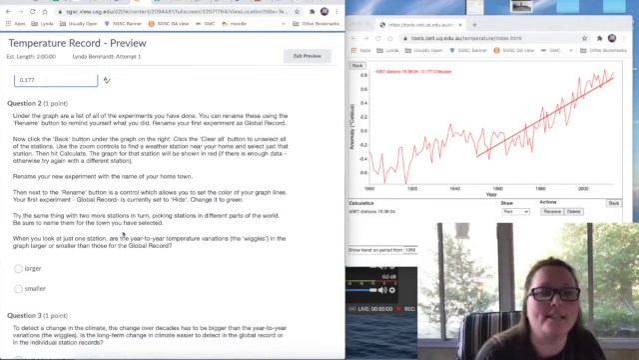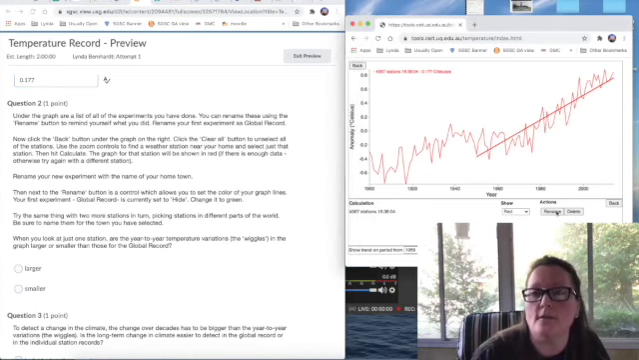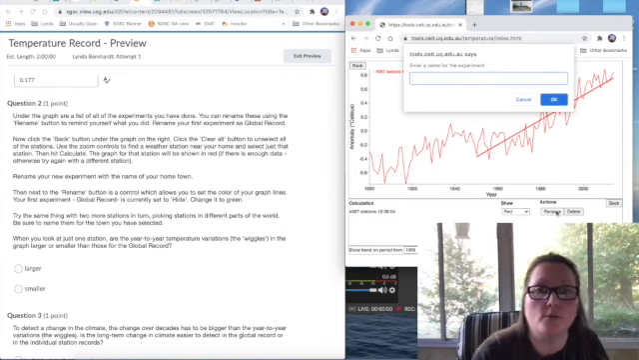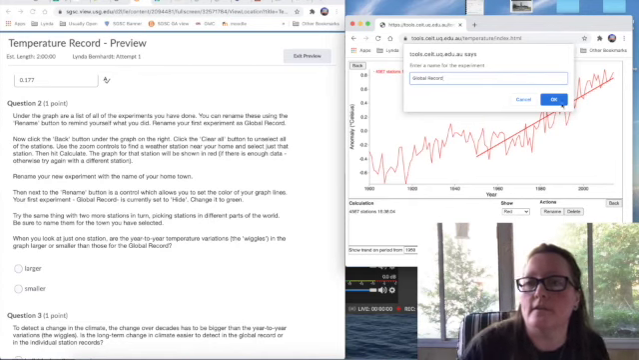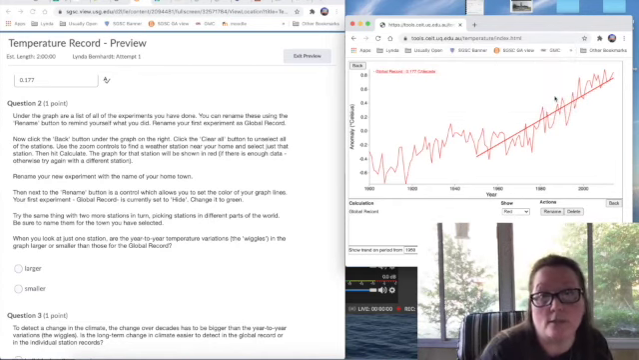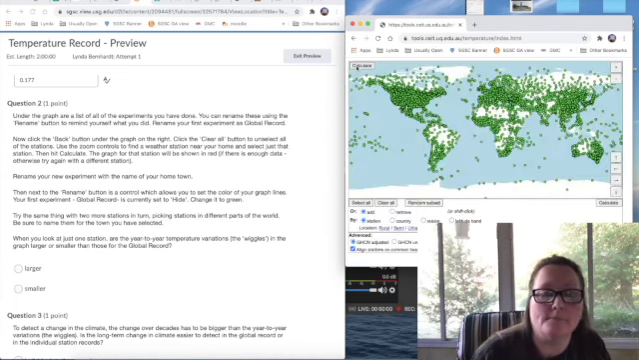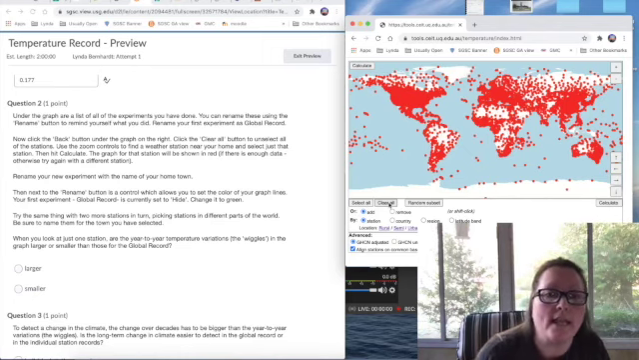Now, for the next one, it says under the graph are a list of all the experiments you have done. Well, that's the one we just did. You can rename these using the rename button to remind yourself what you did. So rename this one to global record, and type global record. Okay, there you go. See, now it says global record. Now click the back button, this one, back. Under the graph on the right, click the clear all, so clear all, and use the zoom controls to find a weather station near your home and select just that station.